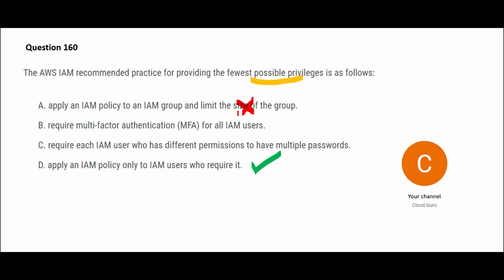And B says require multi-factor authentication for all IAM users. See, multi-factor is a good security measure, but it is not related to fewest possible privilege or the least privilege. Even if you have MFA and you are supposed to have admin access, you can still have that. So that is not something related to least privilege.